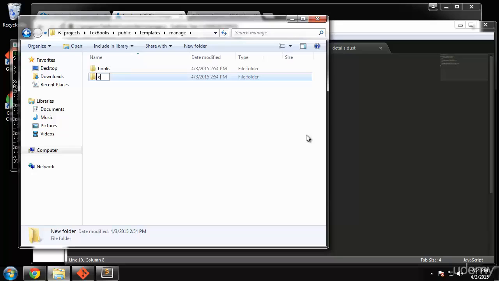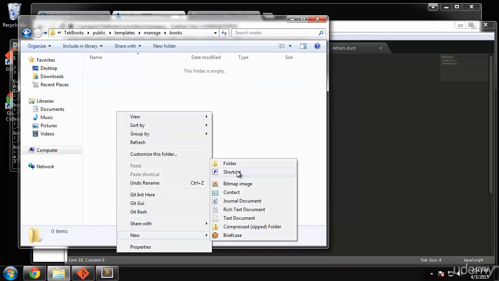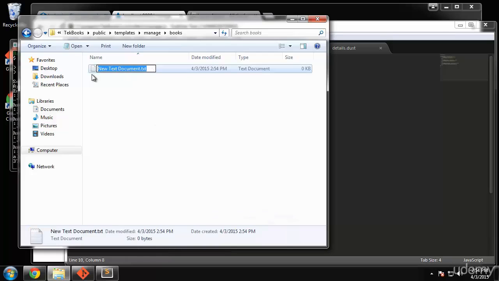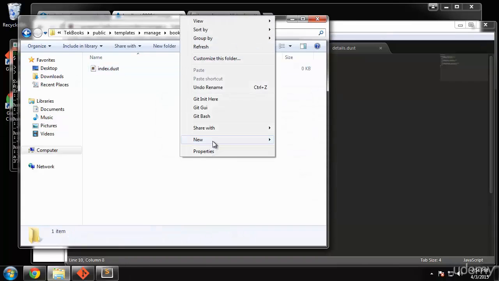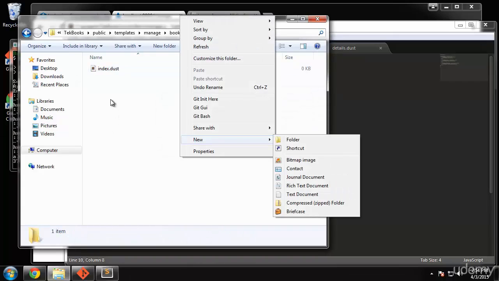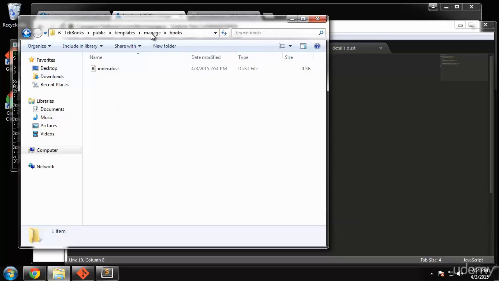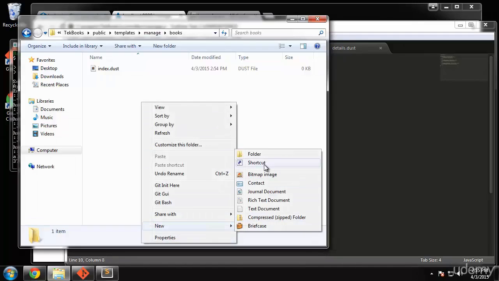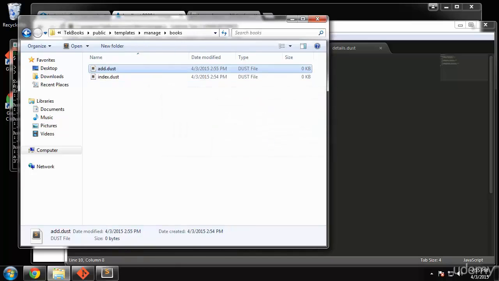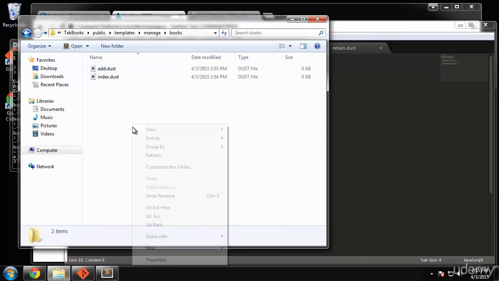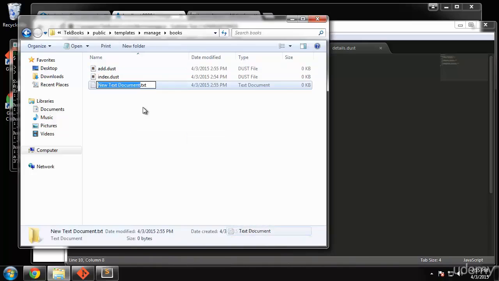and categories. All right, and then in books, we'll have index.dust. And I think that's all we need for now. We're not going to do the add form or anything like that. Actually, yeah, we might as well just create them. So index, we have add.dust. Okay, that'll be the form to add a new book. And we also want edit for when we want to edit a book.